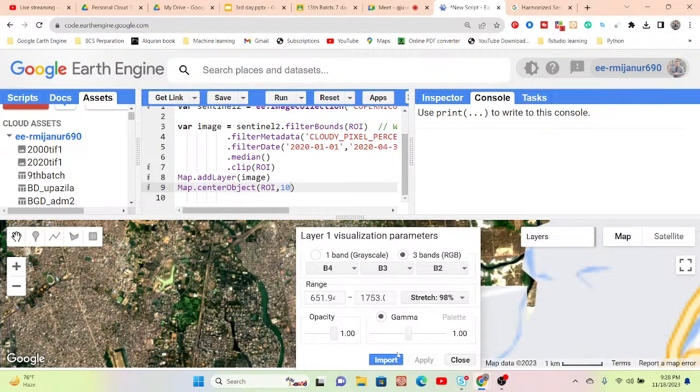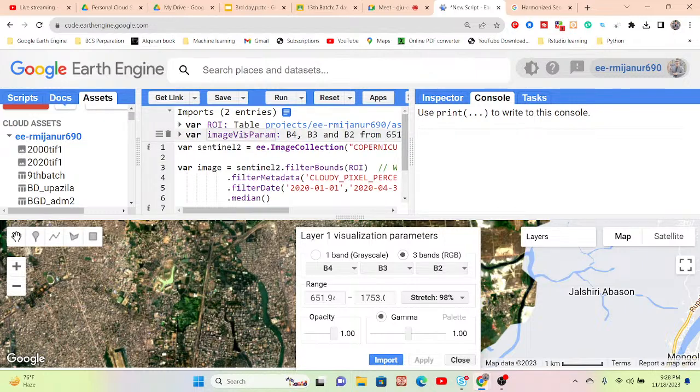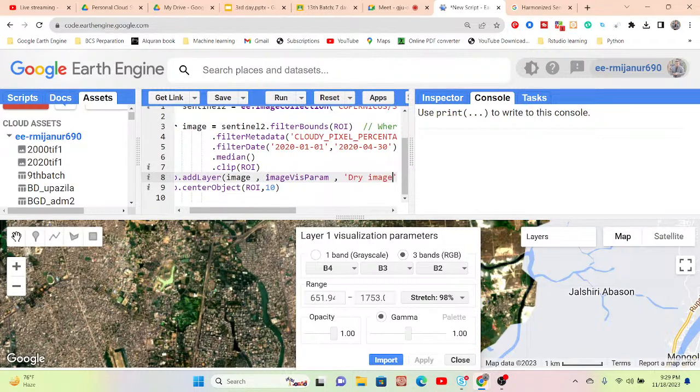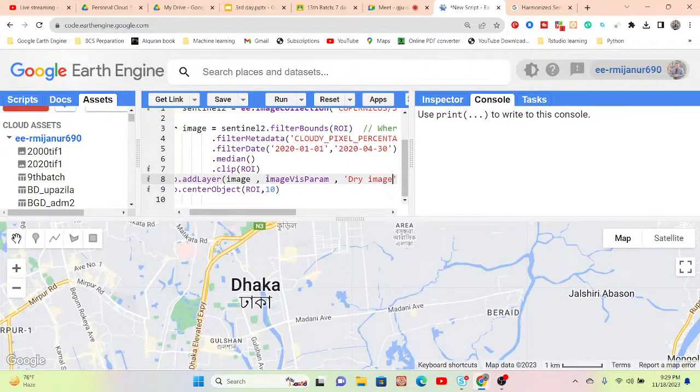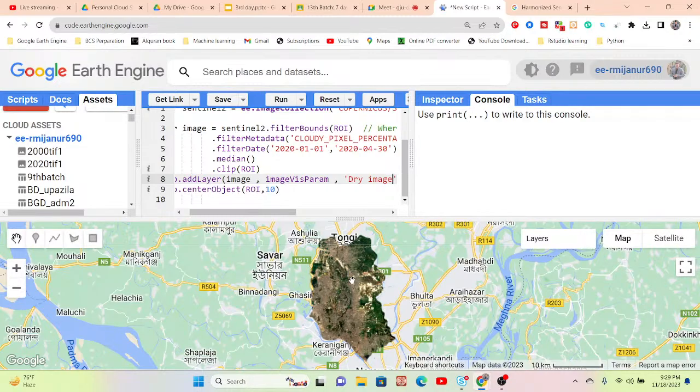Okay. So after that, simply import. You can see the import button. So when I click on import, a new line of code is added in my code editor. Simply copy this variable name and paste it after the object name. So this is my object, and paste here. So now it's set. I put the layer name. Suppose I put the layer name is dry image. Or you can put any layer name, or dry season image. So now we can get this type of image.